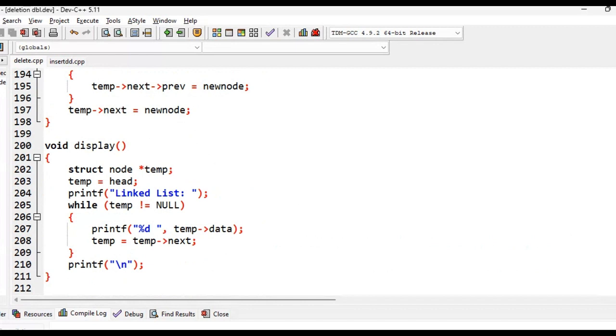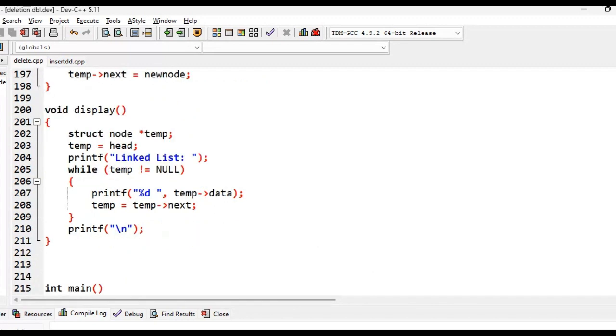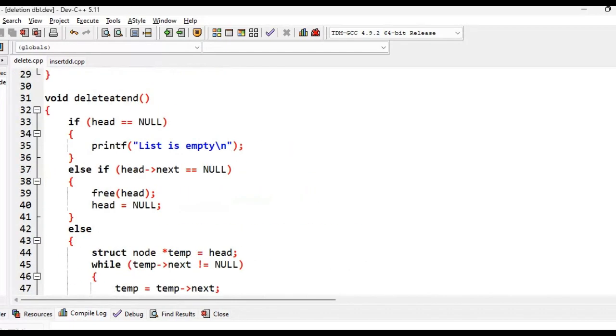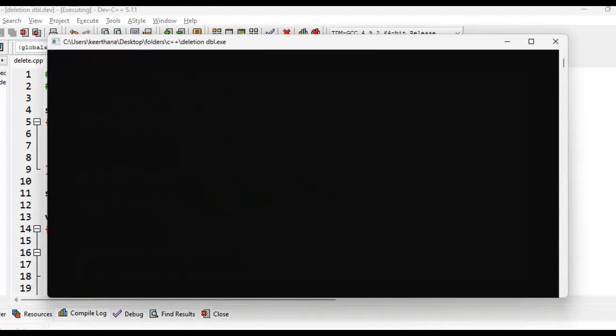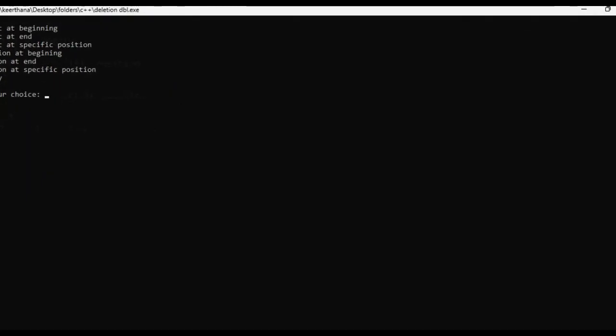First, let me teach you the code for void display. Struct node *temp. Temp is equal to L. While temp not equal to null, that is, until it reaches null value, you must print temp's data, then temp equal to temp's next. You must continue the loop. Okay, so in the data structure we are assigning previous and next, and head we are assigning as null. Okay, so we are running the program.